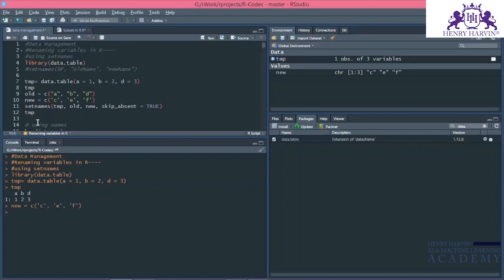Now I'm using the command setnames. Within brackets, I'm mentioning first the variable in which my table is saved, next the old vector, the vector with old names, then the new one, and skip absent. Skip absent means if there is any variable or column where the values are not present, it will skip those values.